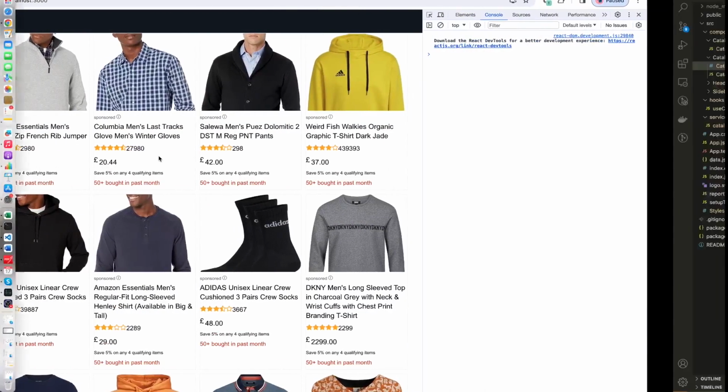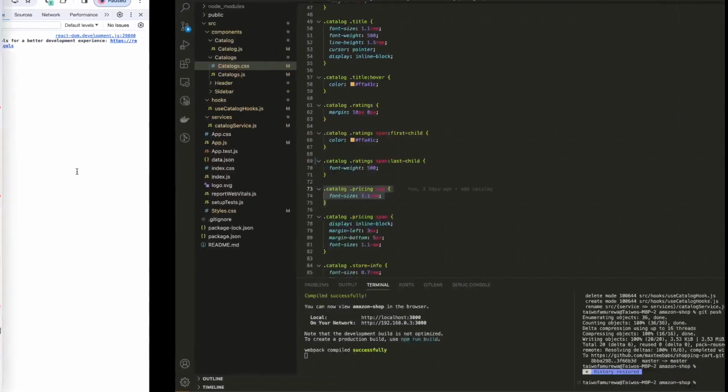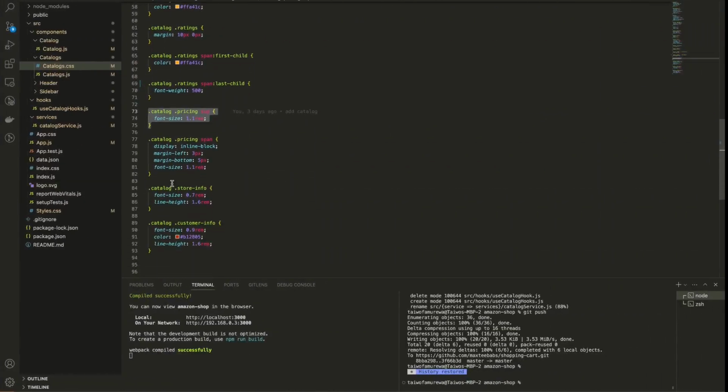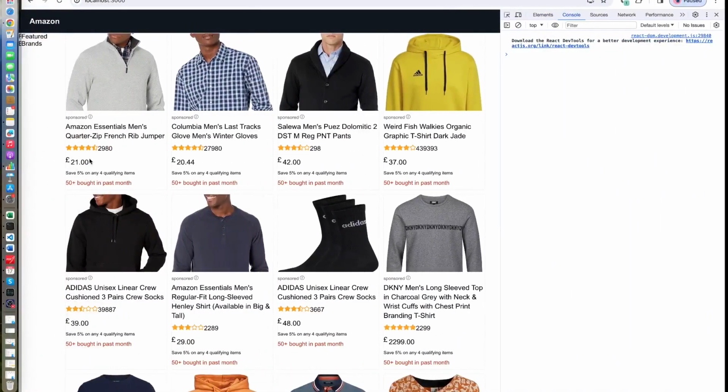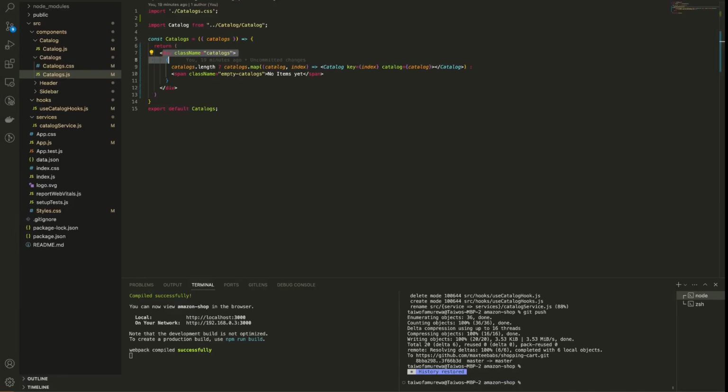Alright, so let's not make it change too much. Then we have the superscript, we are only styling this, and we have the pricing span. Pricing is this. We have the customer info and the customer info. So nothing specific is going in here.